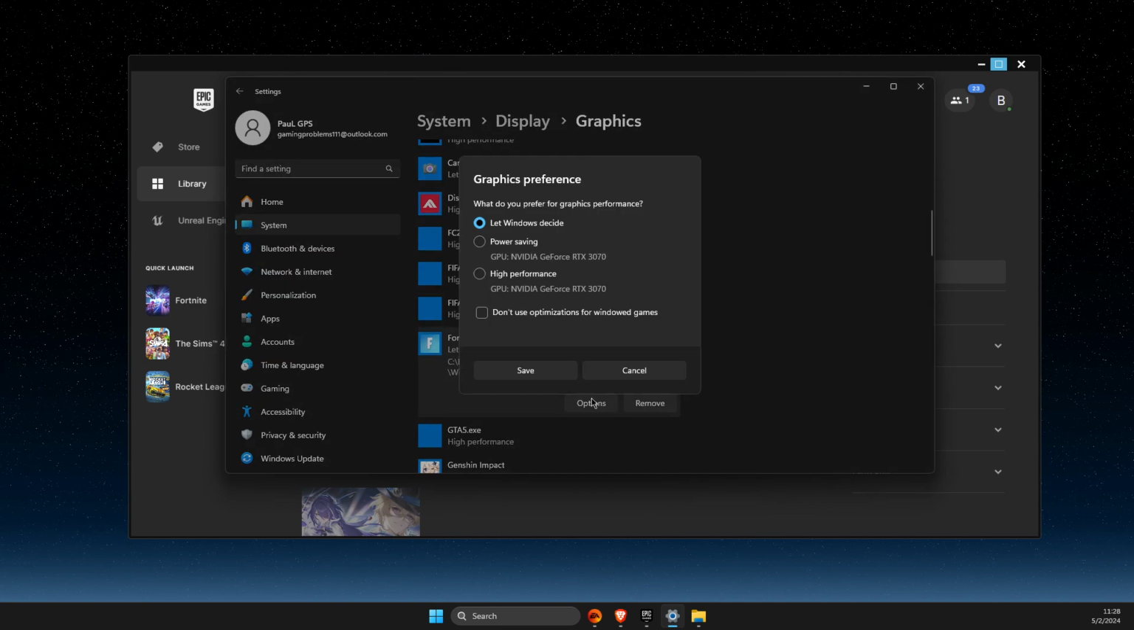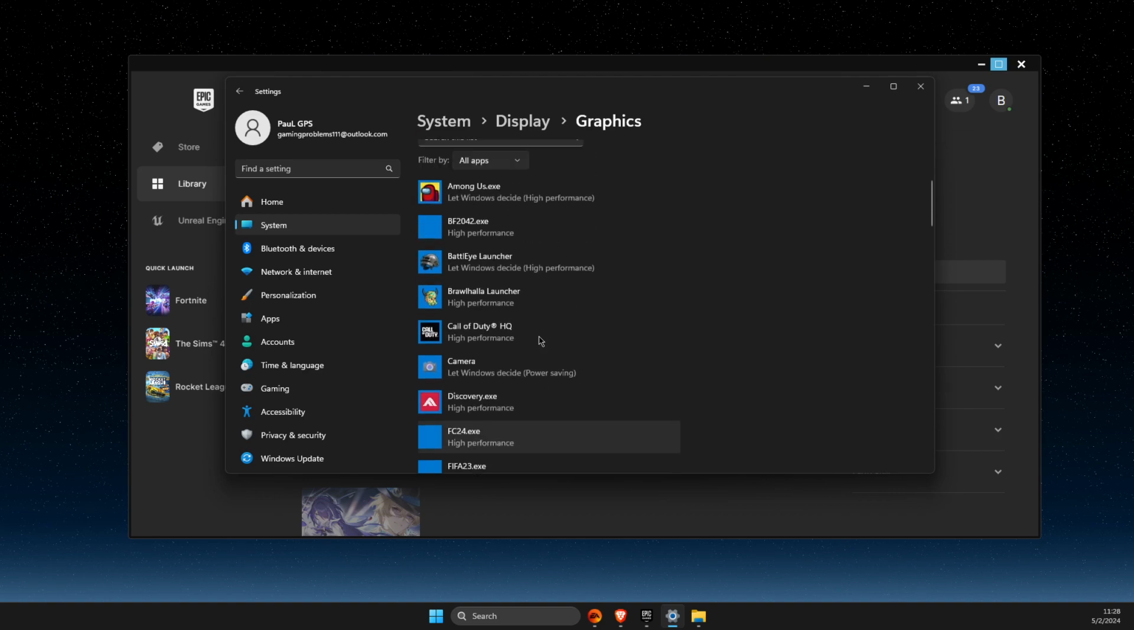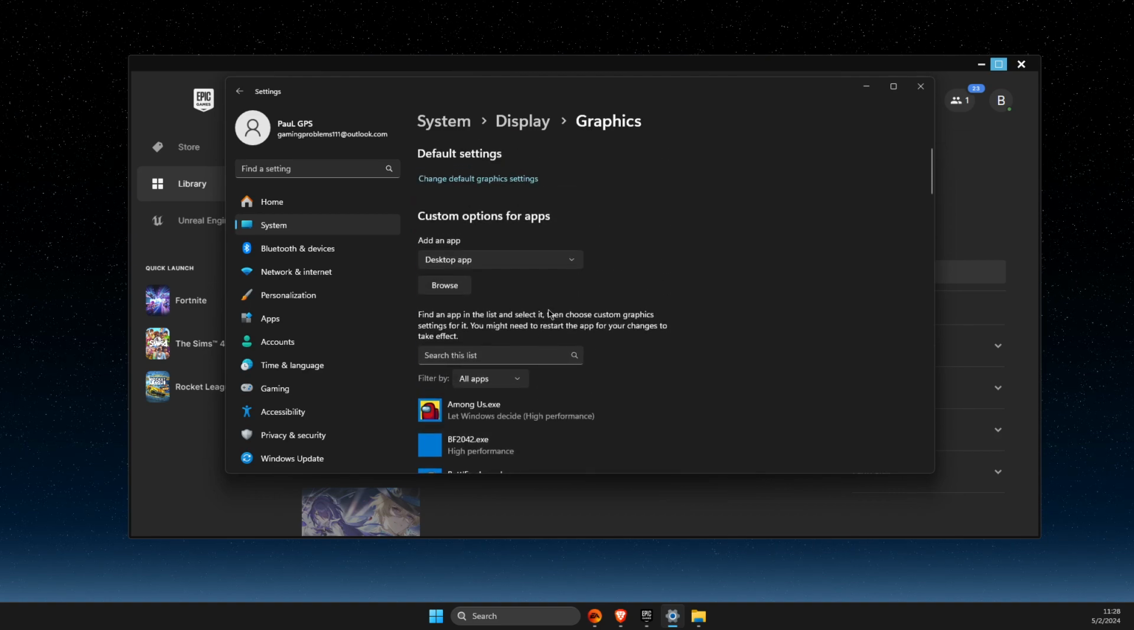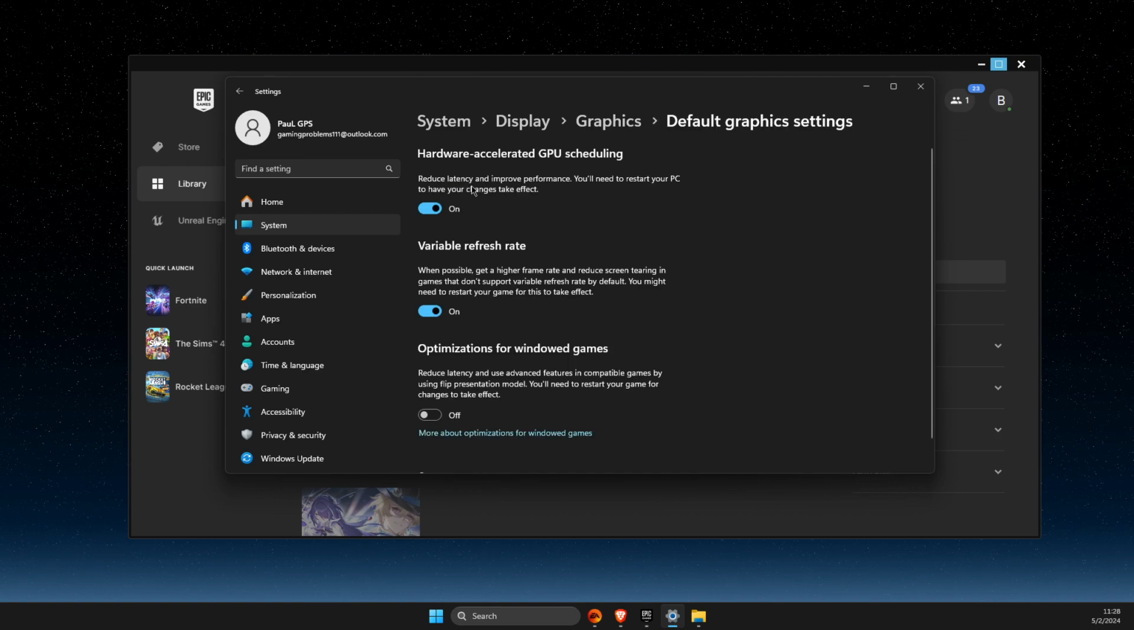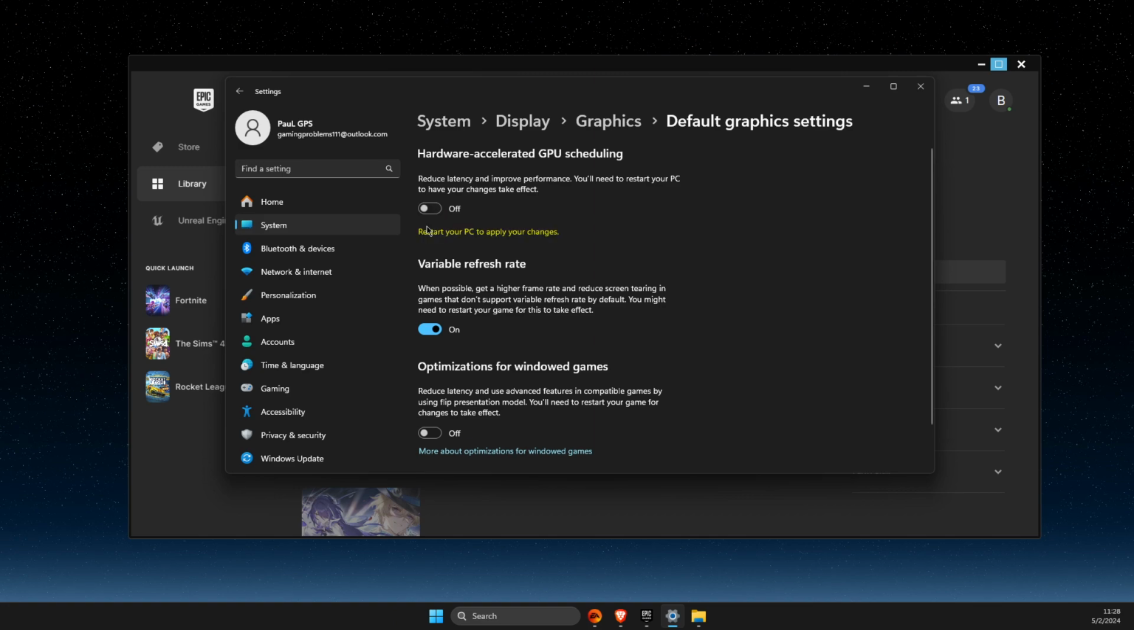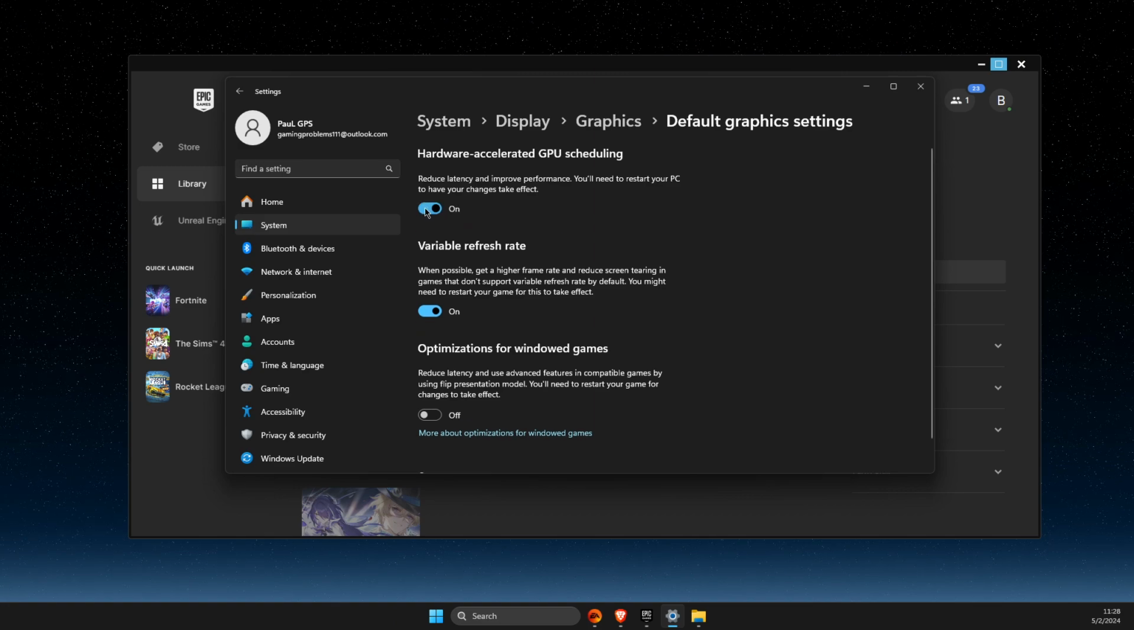And then options and set to high performance, right? And save. And after that, you need to look if the problem persists or not. If the problem persists, then select change default graphics settings. And if GPU scheduling here is on, turn it off. And if it's off, try to turn it on and look if you're getting low FPS or FPS drops.